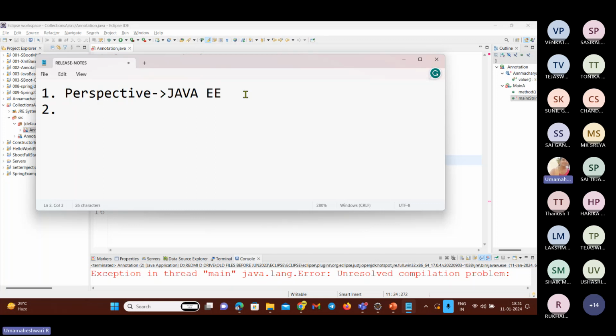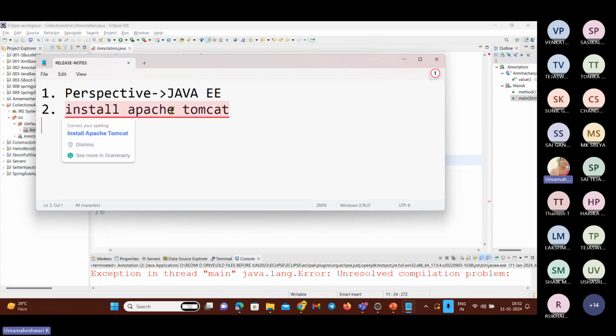The second step is to import or install Apache Tomcat to your Eclipse. As of now, you won't have any Eclipse on your PC. That is in this particular Eclipse. So how can we install this?